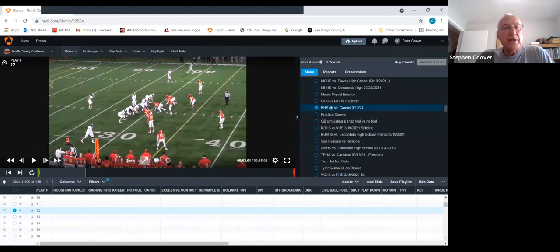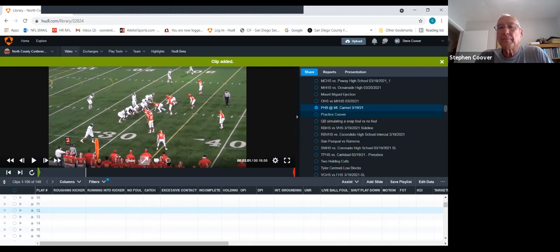The fastest way to do this is to select it by making the circle dark, hovering over the bar, seeing the cross cursor, and then left clicking and dragging it. It says one clip. Over here to practice, Coover, and drop it.